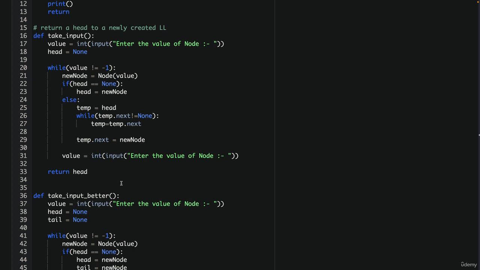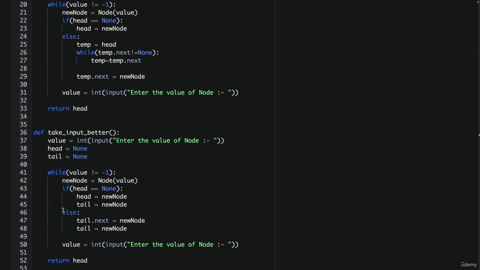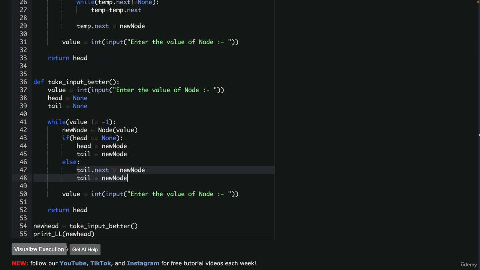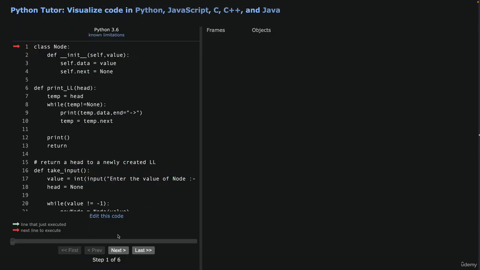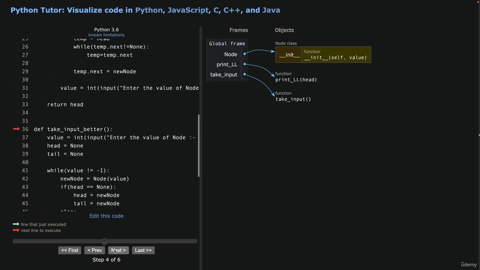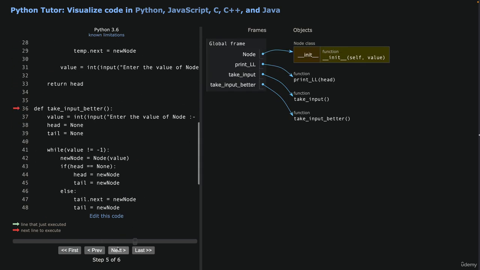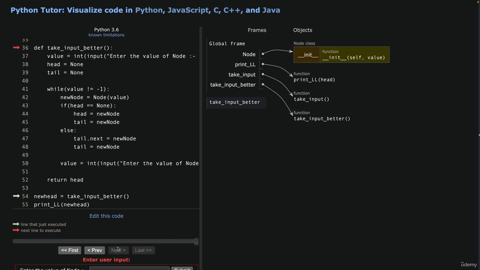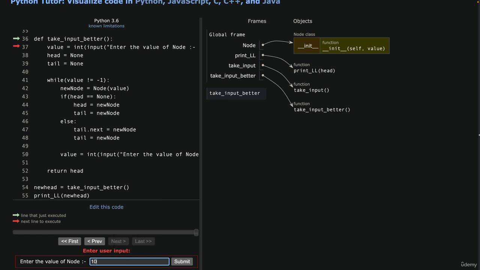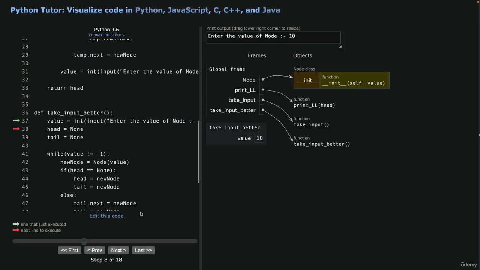So I've just pasted my code here. We have already seen the code. Just this part is changed. So I've just added this tail part and next this part. Let me visualize. Great. So first, yeah, let us define all these functions. Take input is not used, but should be fine. Okay. So now it is asking me for the value. Let me input 10 as the first node. Let it go forward. See, head is none, tail is none. If at this point the value would have been -1, we would have just returned our head and it is none. As expected, it's an empty linked list.